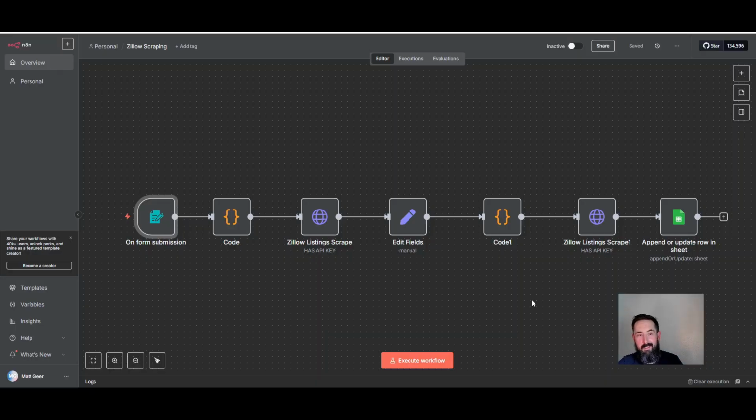Okay, I know what you're thinking. Is this it? Can I really automate my work and save a ton of time with just 7 nodes? And the answer is yes, you can. So let's go ahead and run the workflow. Okay, the workflow is finished.